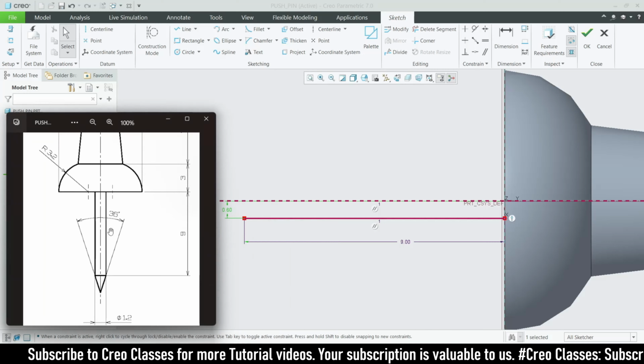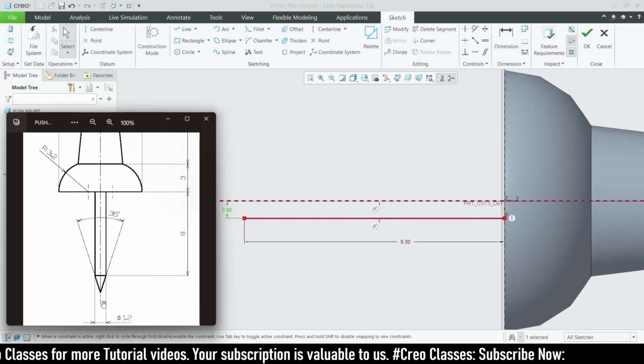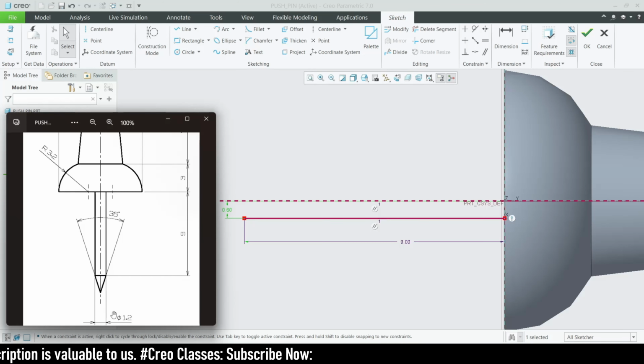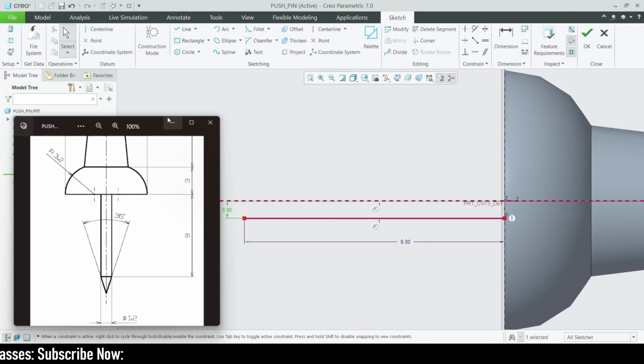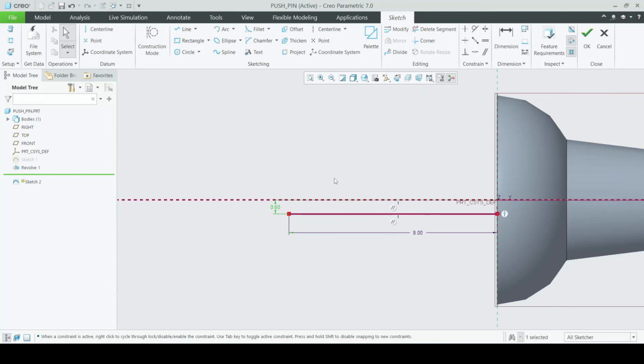Okay, so here we have created up to this flat surface, but we have to create this sharp surface. So for that, let's see what all the dimensions are that they have provided. So they have not provided this height. Okay, it's okay, this width value we know is 1.2, and they have provided only the angle value of 36. Okay, so let's see how we can create this sharp needle, a sharp point, by using only the angle.